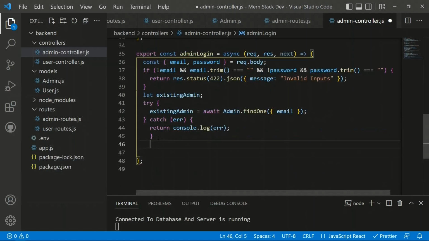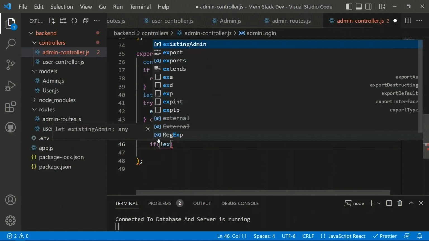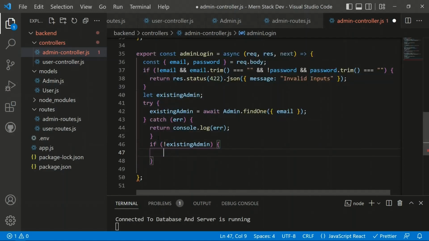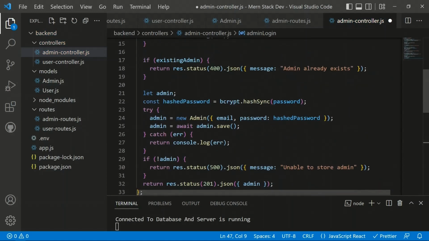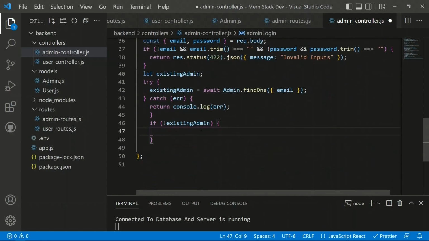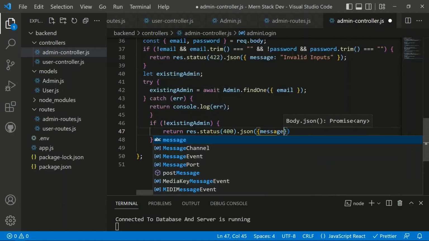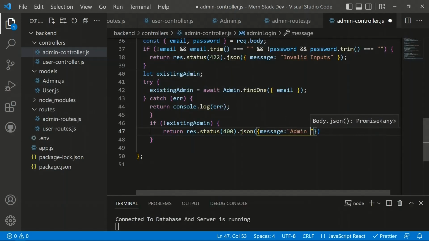And after that, we need to check some validations. Like if we don't have the existing admin, then what we can do, and there we have checked that if we have the existing admin, but here we need to check that if we don't have the admin, then we need to return the response.status as 400 as unauthorized, and then we can just send the JSON again as the message. So it should be like admin not found.